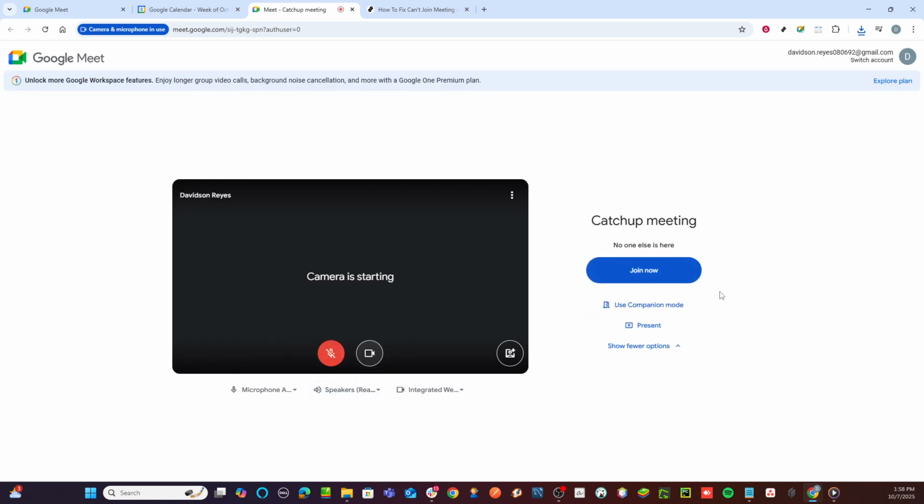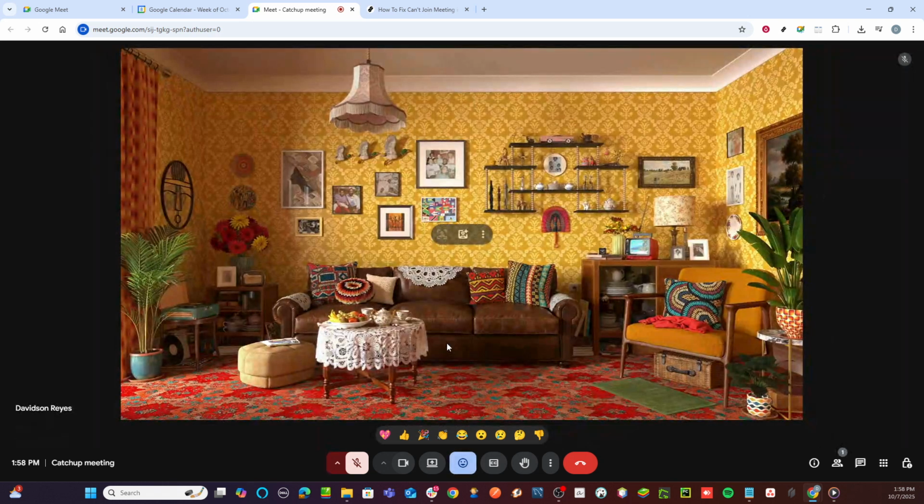Next, it's crucial to verify your internet connection. A poor internet connection can cause significant issues when joining or maintaining a stable connection in Google Meet. Switch to a more reliable network if needed or troubleshoot your current network setup. Sometimes, the issue stems from browser incompatibility. Make sure you are using a supported browser, such as Google Chrome. If there's any incompatibility, switching browsers might quickly solve the problem.